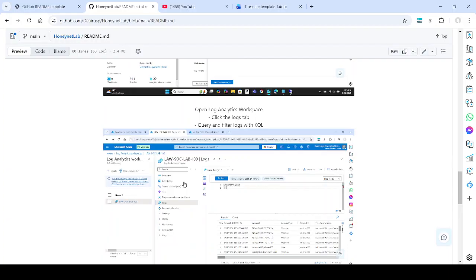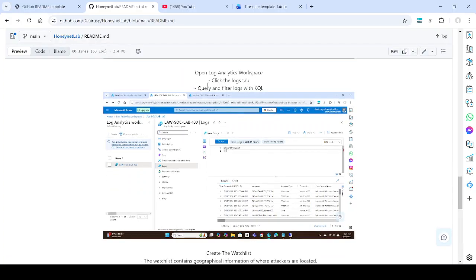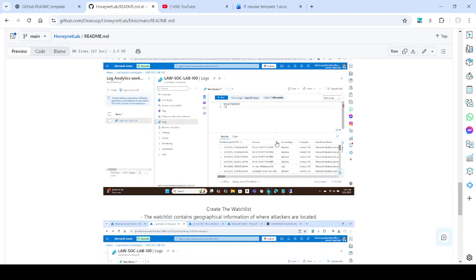The next thing I did was I opened up my log analytics workspace, waited like 30 minutes, opened up my log analytics workspace, clicked on the logs tab right here, and these are the logs. All the logs from my virtual machine got forwarded into my log analytics workspace. And these are the logs right here.